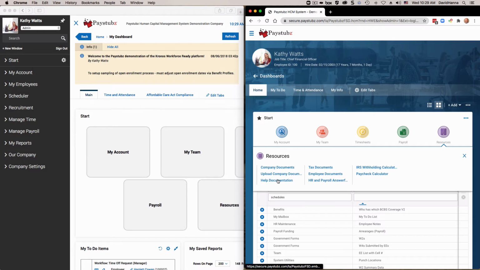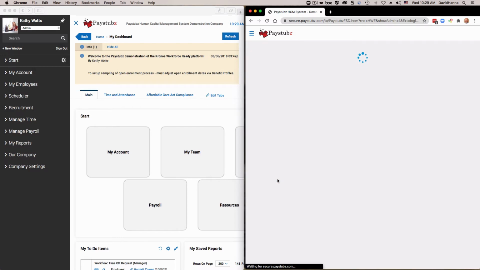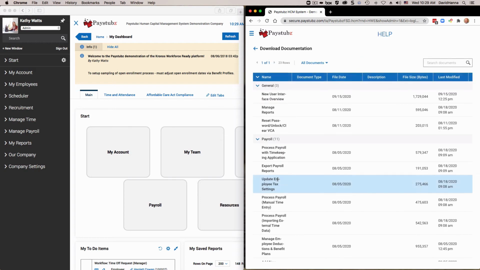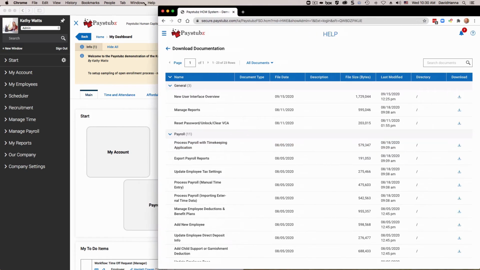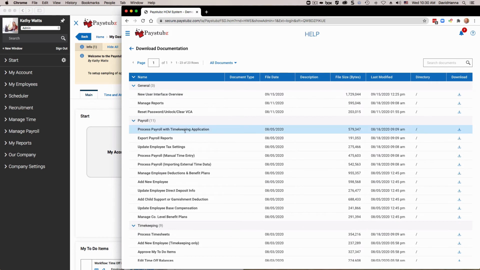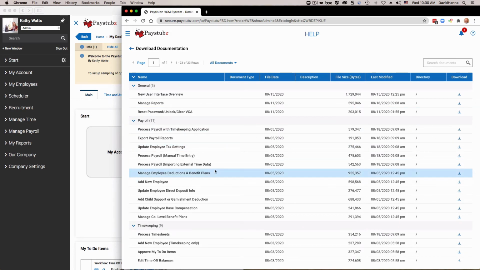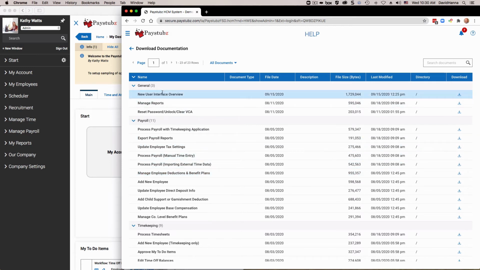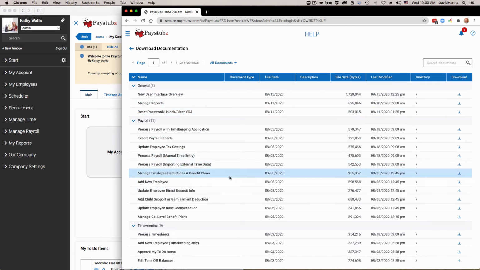But one of the biggest things is this help documentation. Let's click there. Underneath that help documentation, these are information sheets revolving around different tasks that our people here at Paystubz put together. These are not Kronos-related content pieces that are more generic in nature. These are created by our people here at Paystubz, the people you talk to all the time. So over to the far right of any of these topic matters that you want to look at, there's a download button to the far right.